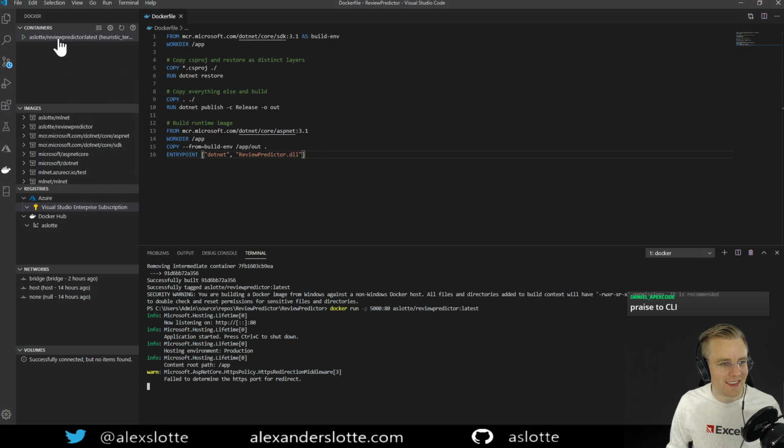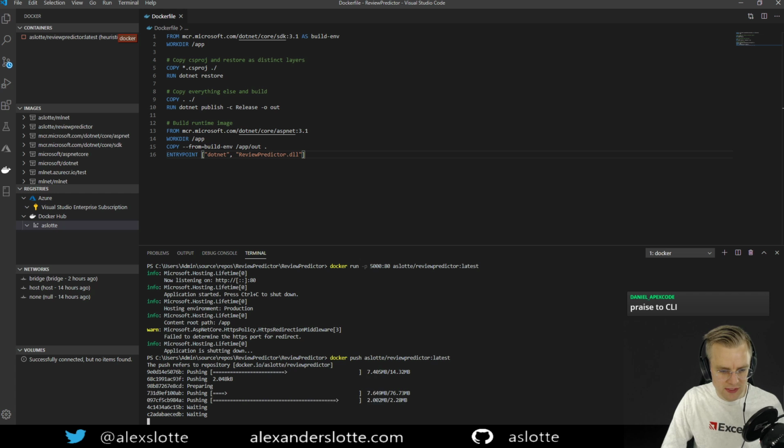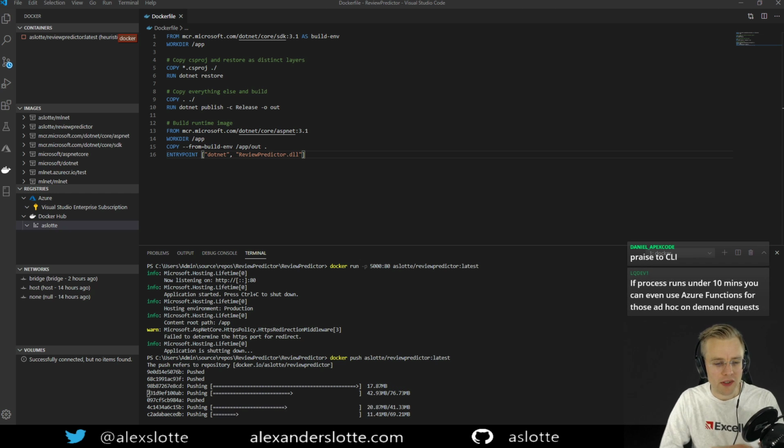Praise the CLI. Yes. So let's stop this one. So what if can I do this? Docker push, is it already here? No. Docker push review predictor latest. Let's see if I can push that to my own registry. I'm sure I could have done this through the Azure container registry as well, but I'm going to try to keep it simple here, so I'm a beginner on Docker.